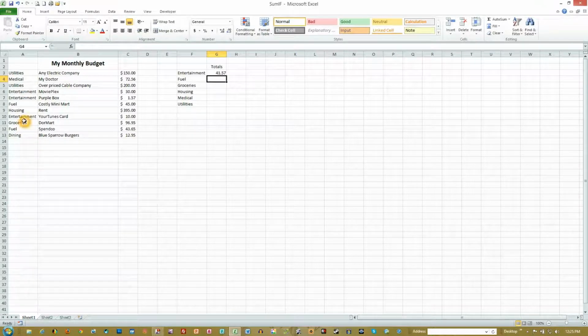And you can see, let's say for example suddenly fuel here wasn't that, it was actually entertainment. You can see the total changed. So we can change that back to fuel. And then the nice thing about this is that you can then copy and paste this down.